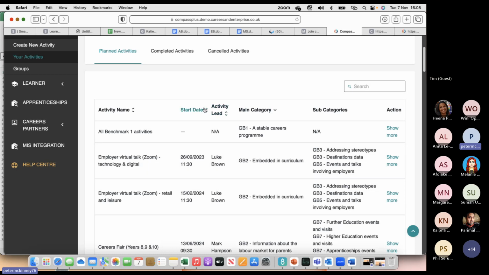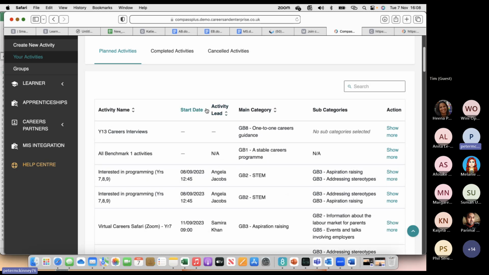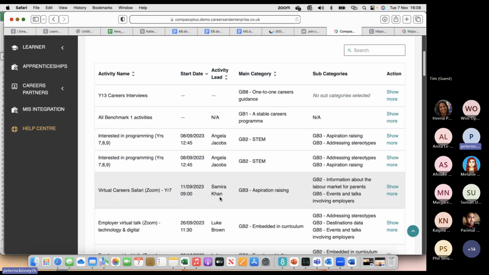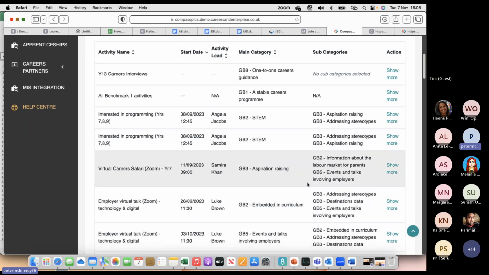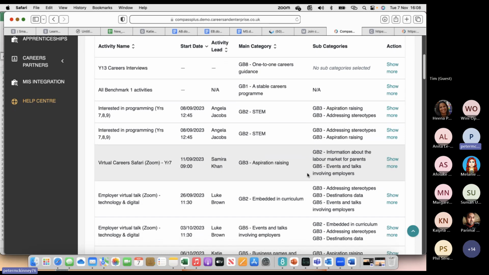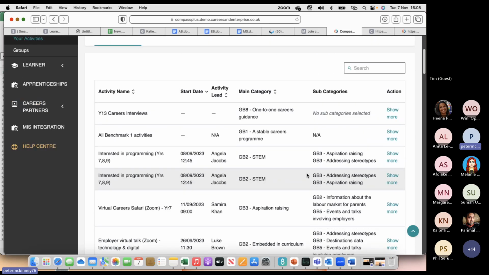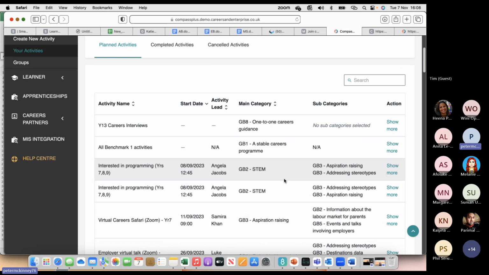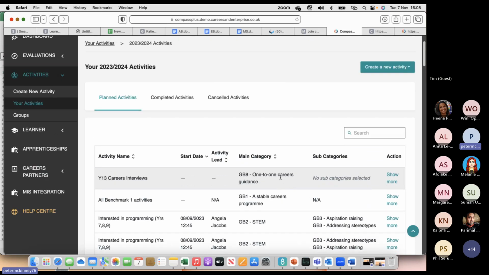We could look at particular start dates, so what are our most recent activities that we're going to be completing, and it allows you to be more strategic, looking at your areas or where there may be gaps, and allowing you to make any interventions where you need to. So that is where your activities would sit. That is how you would then upload your information from your partner platform into Compass Plus as well.